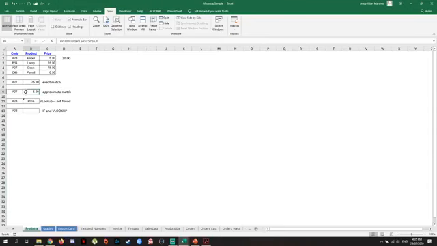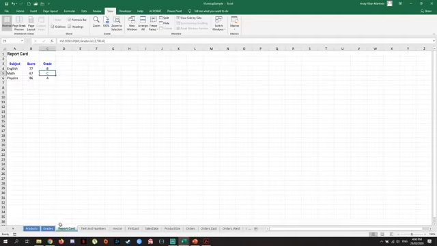All right, now approximate match. All right, so it's giving you a 5 in your result here because it's looking for an approximate match of that value. Where does this apply? What's the perfect scenario to use an approximate match? On a report card.